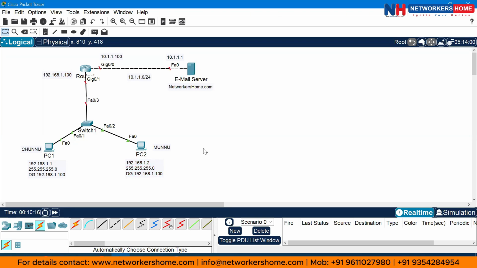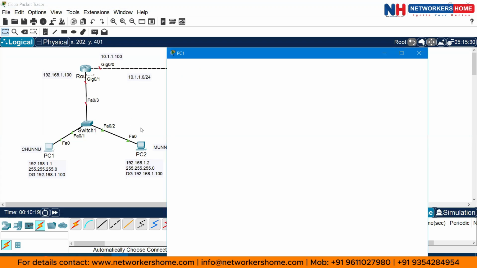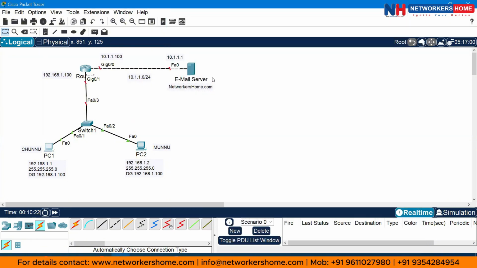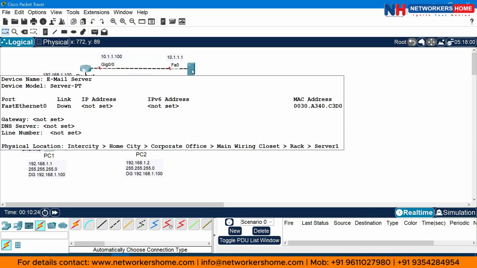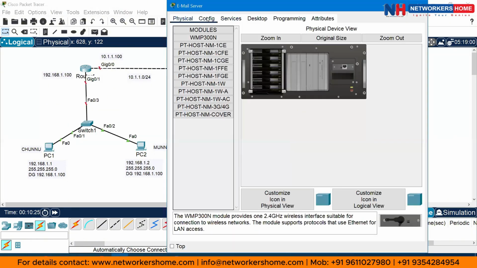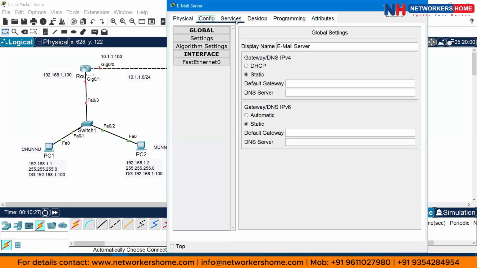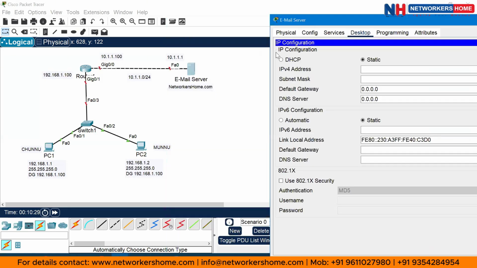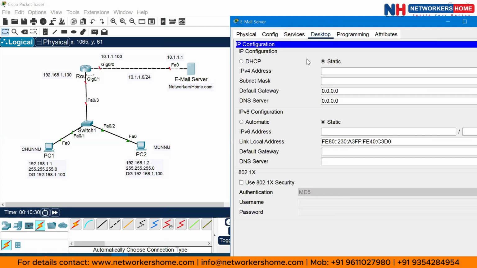Let's configure the devices. First we'll start with the PCs. No, we'll start with the email server. Let's go. First we'll configure the IP address. What IP address are we providing here? The IP address will be 10.1.1.1.